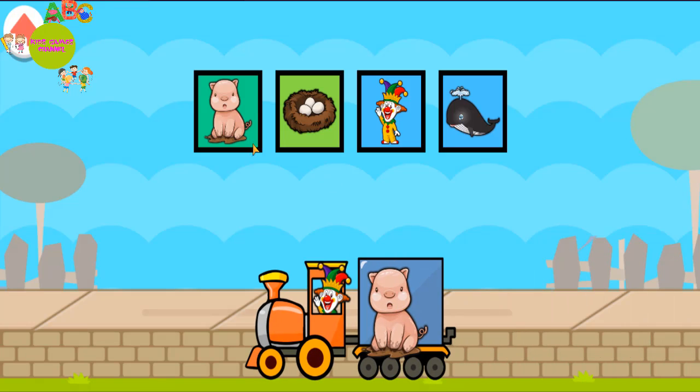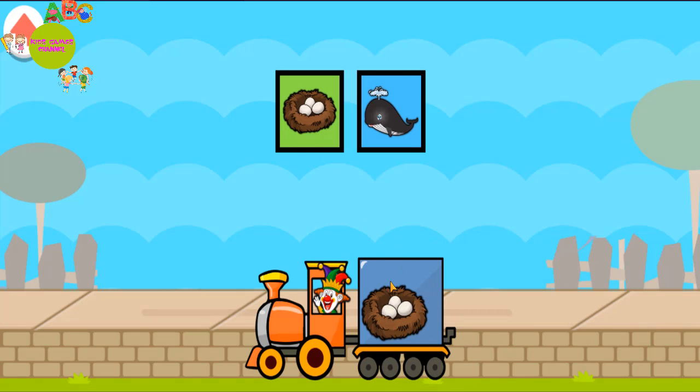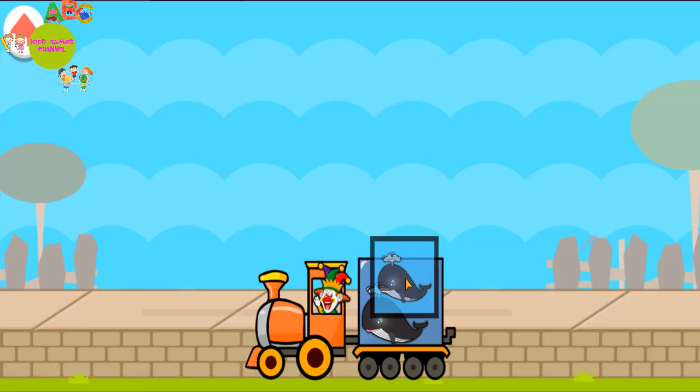Drag to match the same pictures. P for pig. J for joker. N for nest. W for whale.